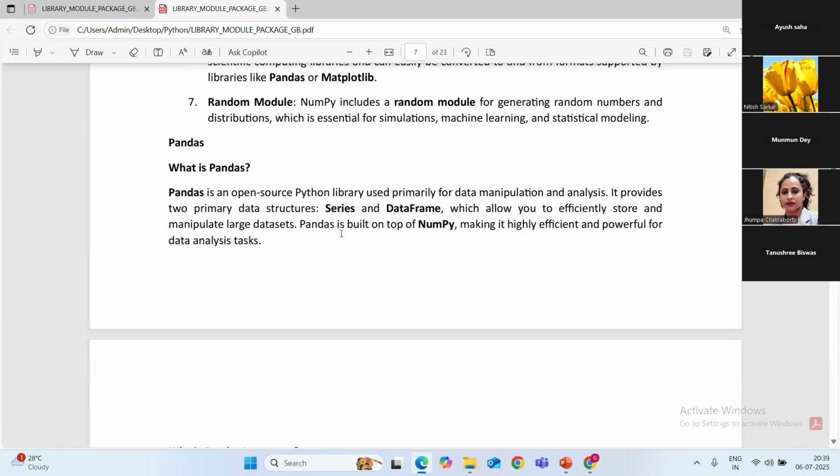And Pandas, I already told you, is built on top of NumPy. If you don't import NumPy, this Pandas will not work. That's why when we start our Python code in Google Colab or any editor, first we write import NumPy as NP. Then import Pandas as PD, because it's on the top. That's why it is written. And it is highly efficient and powerful for data analysis. This is a very efficient library, Pandas.